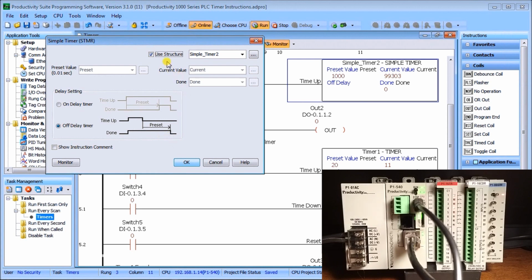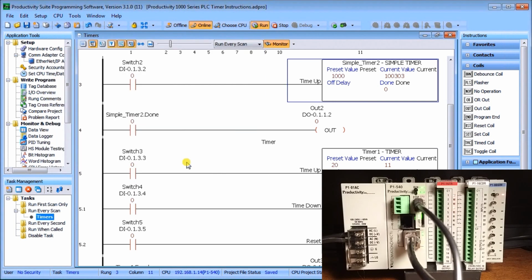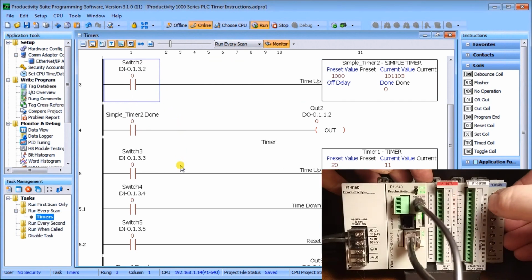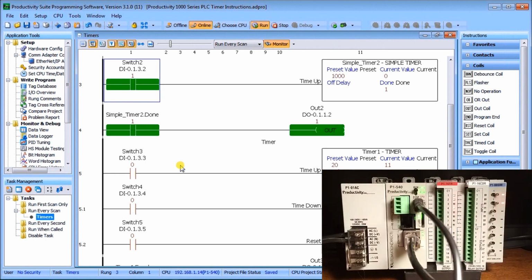And again, as we showed with the tag database, we use simple timer number 2 as the structure, which then sets up my preset, my current, and my done bit. So we'll just hit OK. Let's watch this actually function. As soon as I turn switch number 2 on, my output should turn on. And sure enough, that's exactly what it did. So there's my output number 2 here.